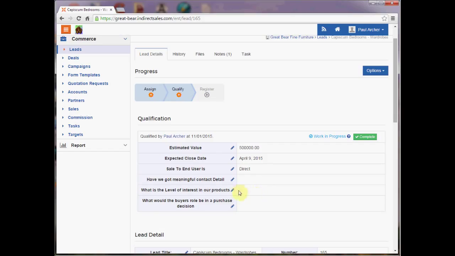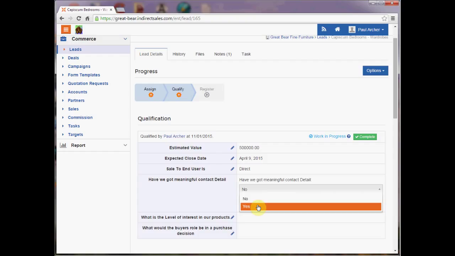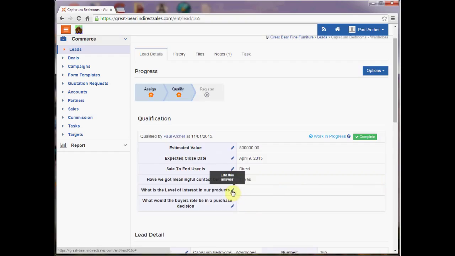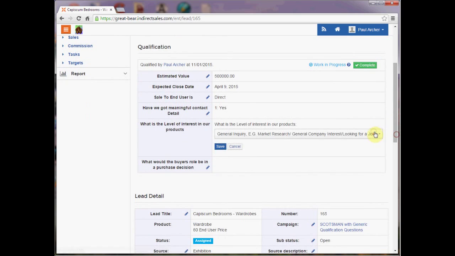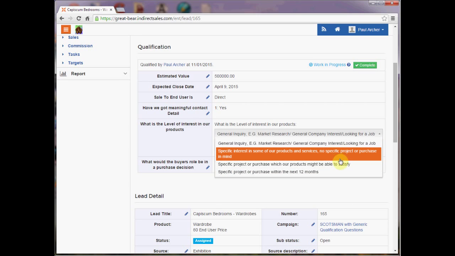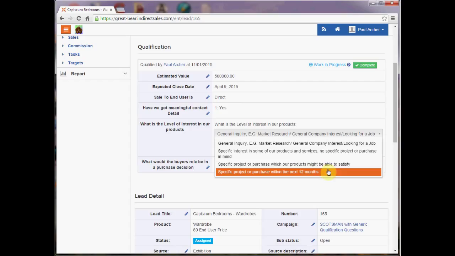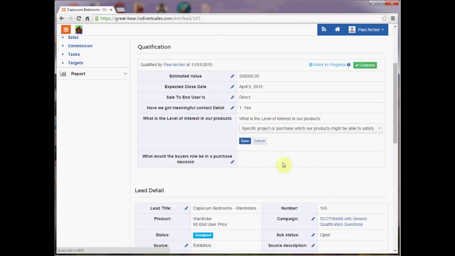Again, typical qualifications. First one is about contact details. Have we got a meaningful contact? Yeah, okay, we'll say we have in this case. What is the level of interest in our products? And here the system is offering me 4 different alternatives, and I need to work out which one is most appropriate for this particular customer. I will go for this one here.